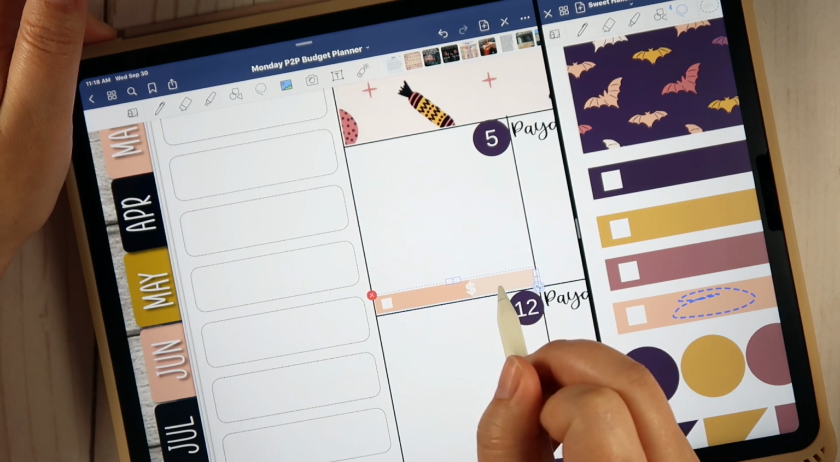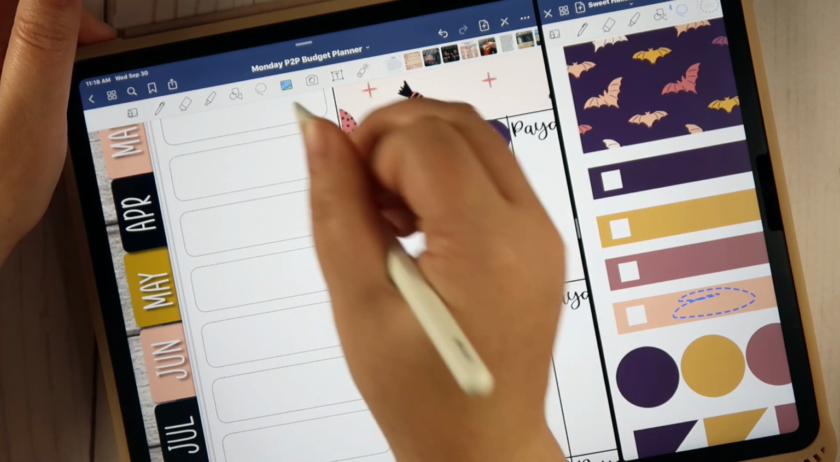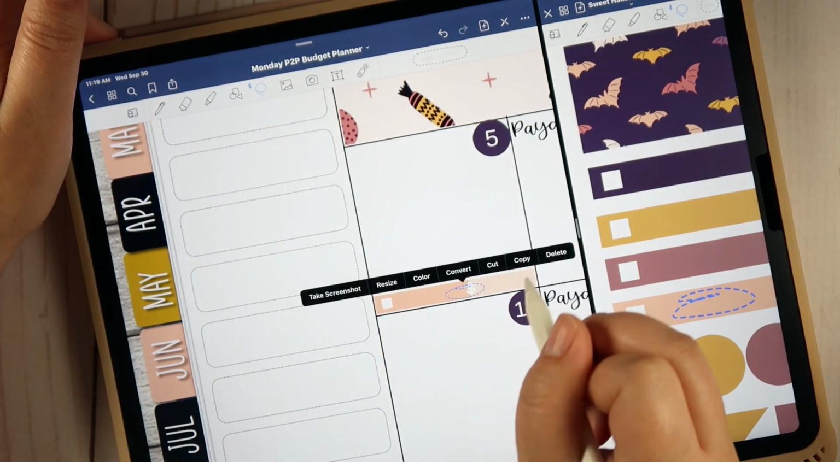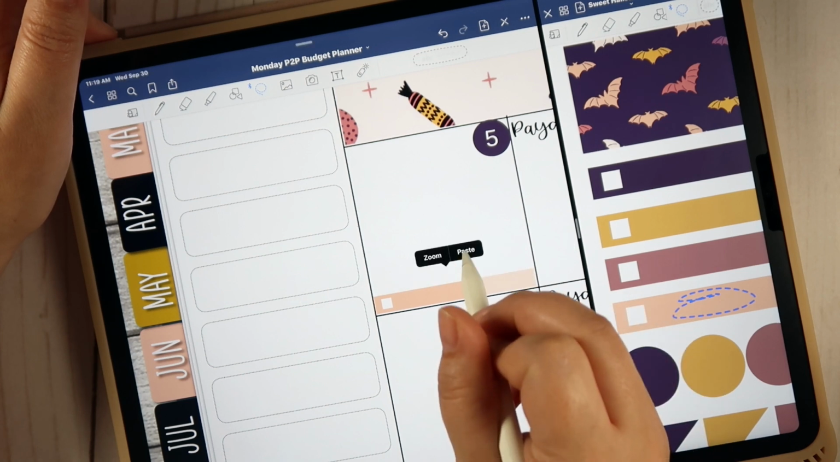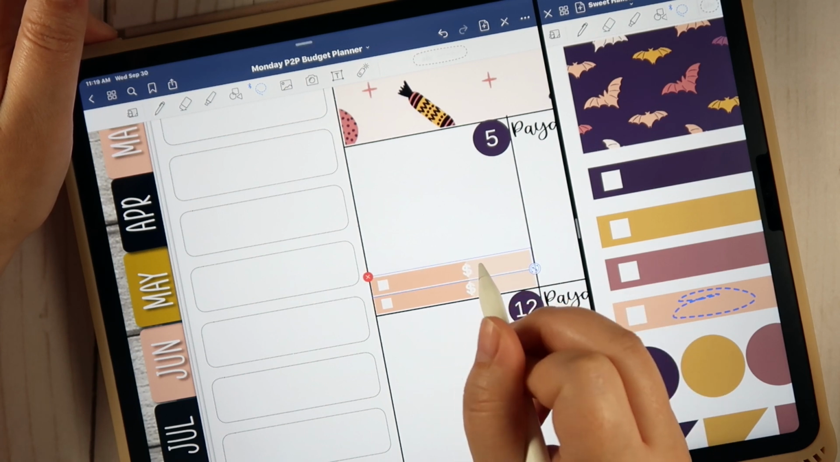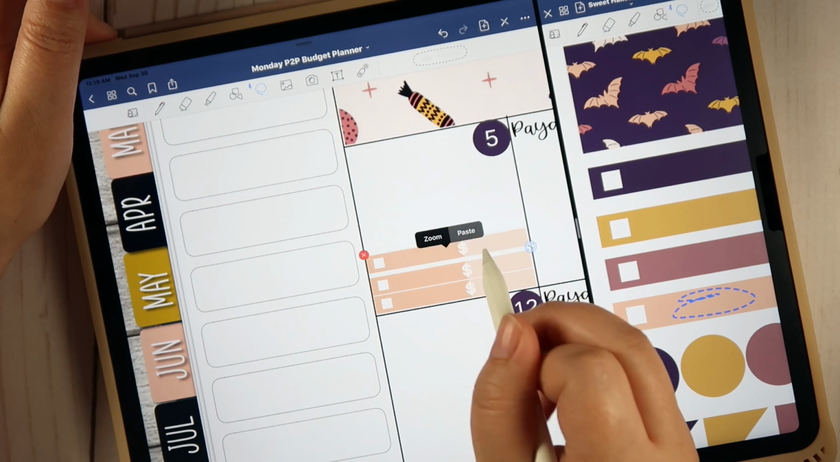A ton of these will fit in one box, like a ton. Let's just experiment real quick. You guys can skip over this part if you don't care, but I think quite a few of these are gonna fit in here.